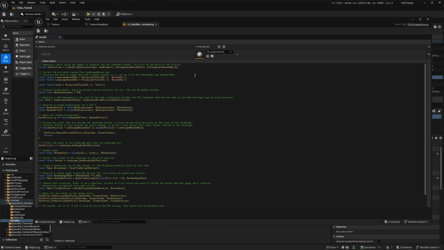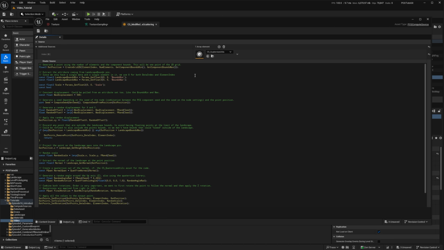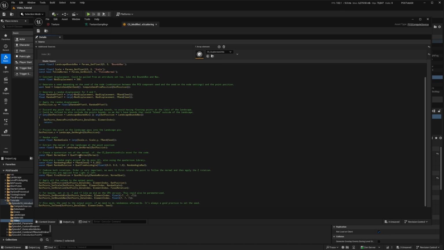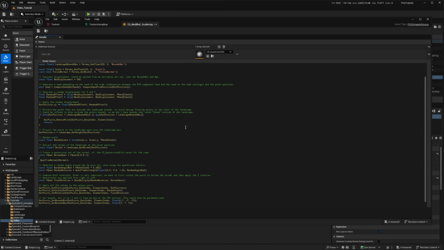And I want to have an option to follow the normal. For foliage, it makes sense that it follows the normal of the landscape, but for trees, it is a bit weird. So we want the trees to stand straight. So we'll have a bool for following the normal. And it will be the quaternion identity in place of the normal rotation if it is not following the normal.